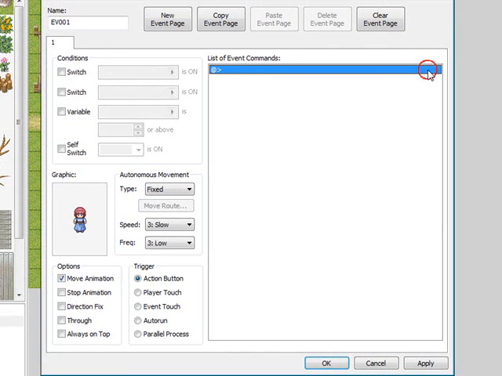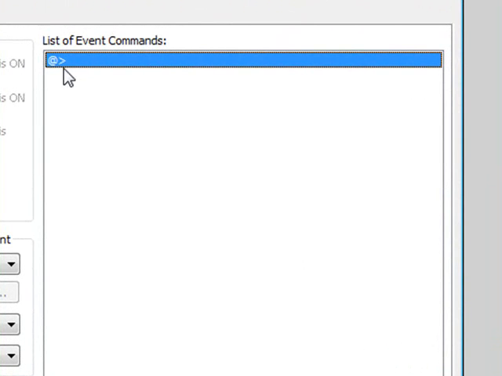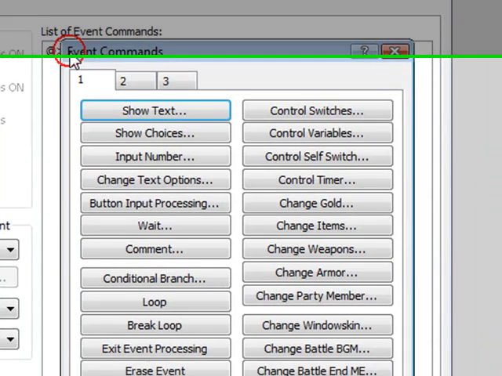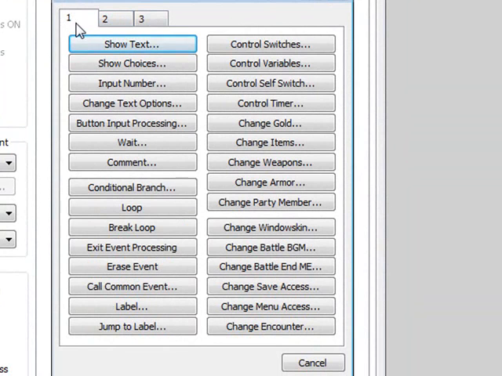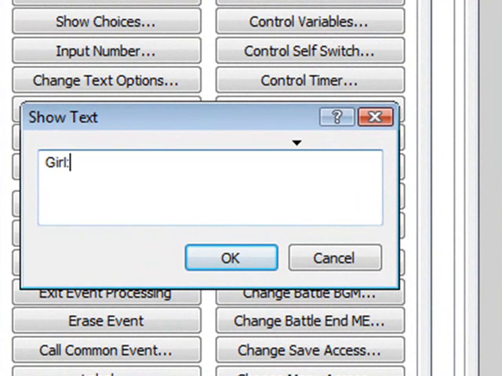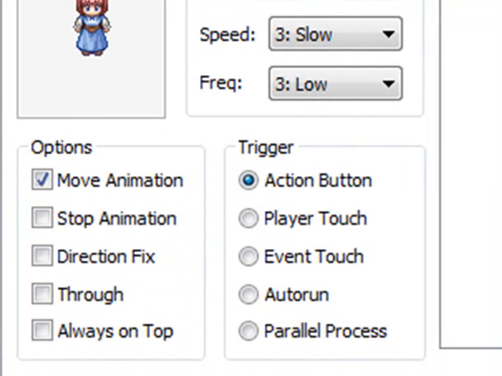So under list of event commands here, you want to right click and click insert, or just double click on it, and on tab 1 you want to click on show text and enter your text. So I'm just going to put welcome to my tutorial, and then click on apply. Also, before I close out here, under your triggers, action button means that you'll have to click on the event for it to activate.